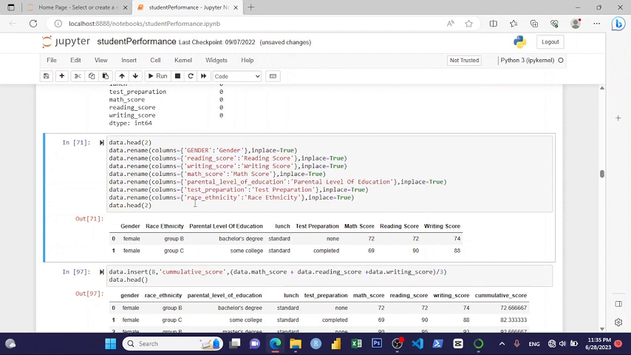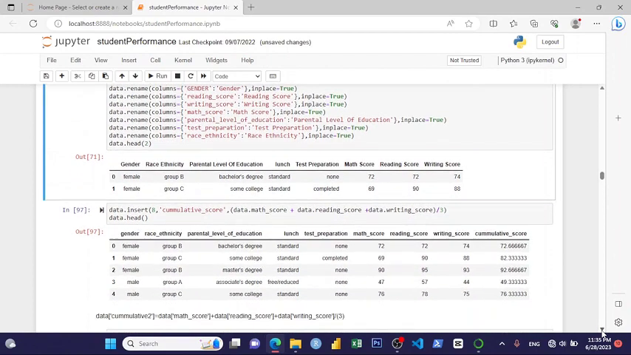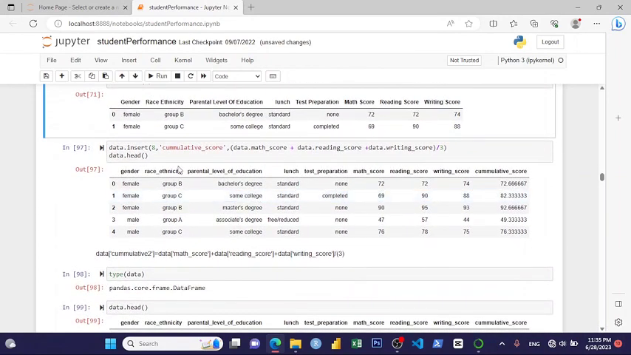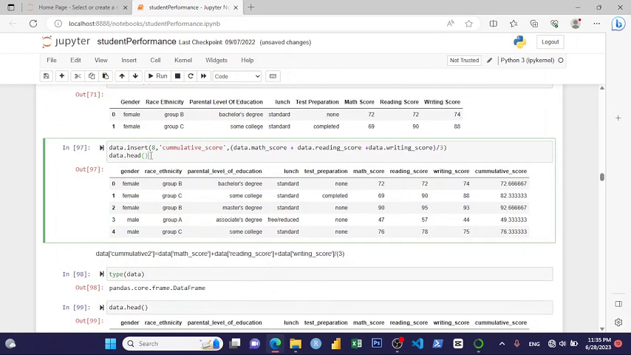For example, you are not comfortable with the column headings of your data sets, and you want to change them. Of course, you can change them here. So you can see here that it has actually been changed. All right, so you can change your data set column headings like that. And then you want to insert this cumulative score.